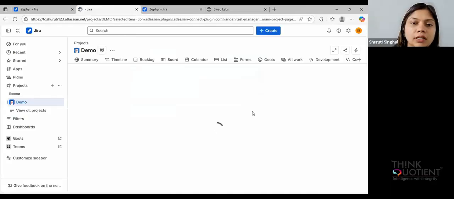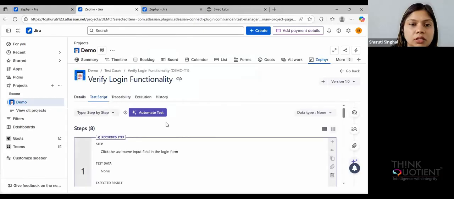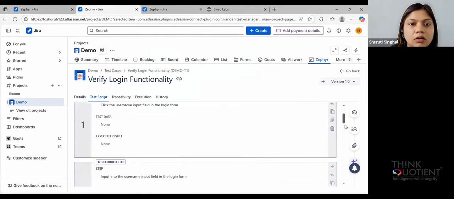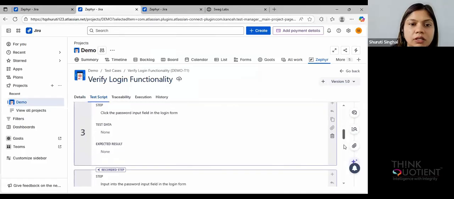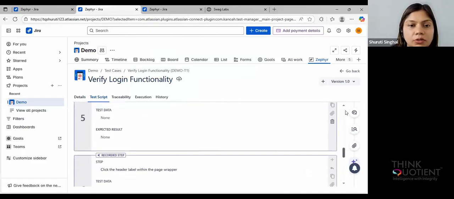Now, what you see, guys, here is that whatever steps I was writing manually, I have just created one test. I have just run one test according to my way, right? And you can see it is loading the steps, and all the steps are recorded. Whatever data is being passed, everything can be mentioned over here, right? These are the steps that are being automatically recorded.